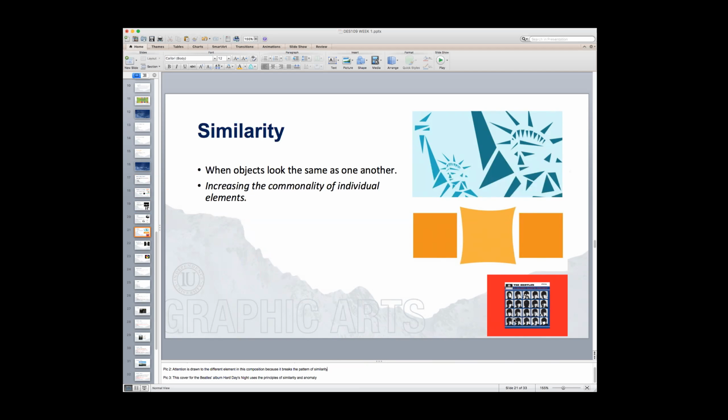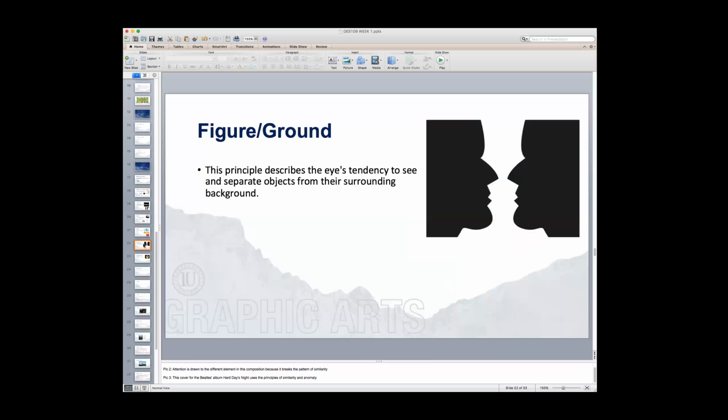Night, uses the principles of similarity and anomaly. And this particular element can be emphasized when it's dissimilar, breaking the pattern of similarity. So the middle guy, it's hard to see, here is much different, and then he's making different faces. But this opposite of similarity is called anomaly. But this is a good example of when objects look the same as one another, it's similar. Pretty self-explanatory on that one.